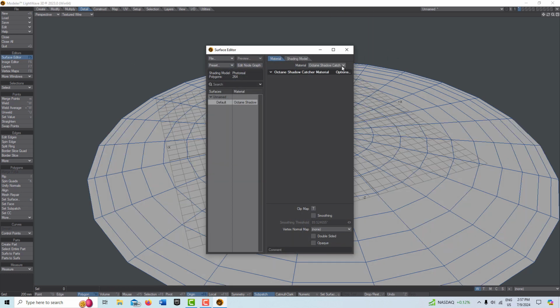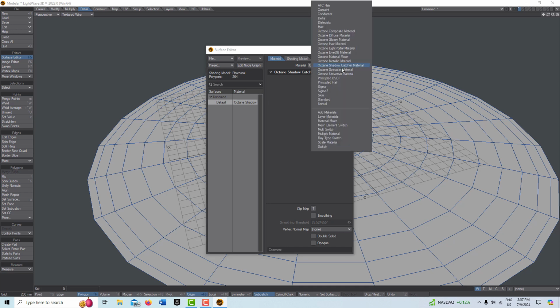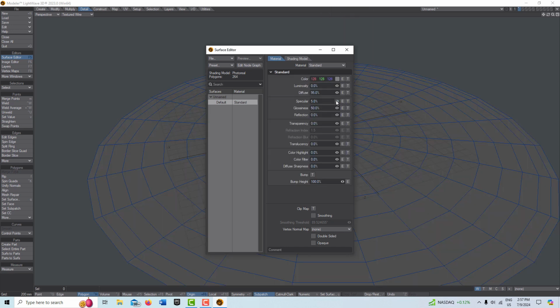It's got to be, what did I set it to? It's got to be standard. This will not work with Principled BSDF. And since we're here, let's go ahead and get rid of the specular and turn the diffuse up to 100%, like that. And there we go with that.